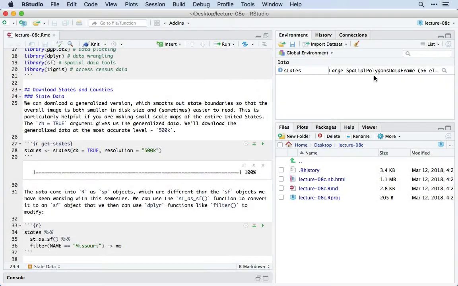You can tell that you're working with an SP object by looking up in the global environment. You see here that the states data frame has the text large spatial polygons data frame next to it in the environment tab. This is a giveaway that you have SP data.